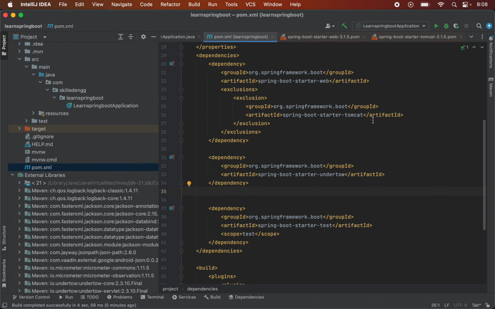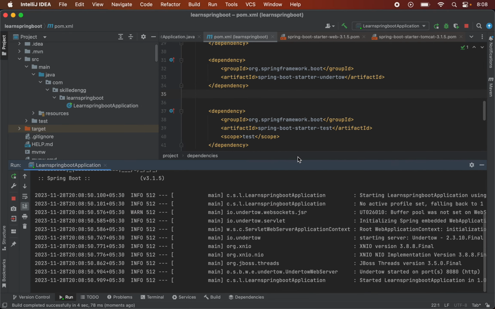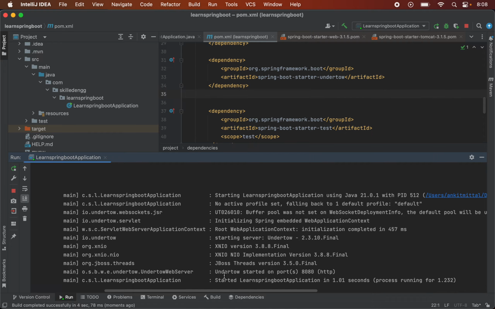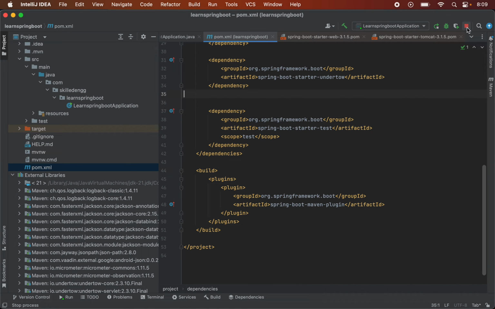So let me rerun the application now from here. If I see the logs now, you would see Undertow started. Previously, Tomcat started was there. Now it is written Undertow started because it is using Undertow as the embedded server. So let me minimize this and stop the application.